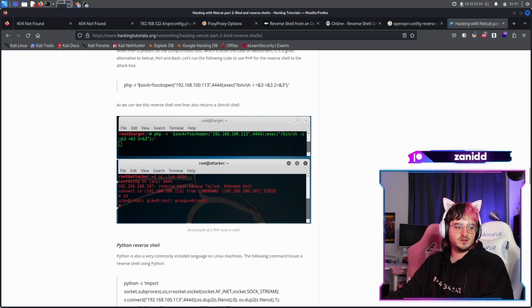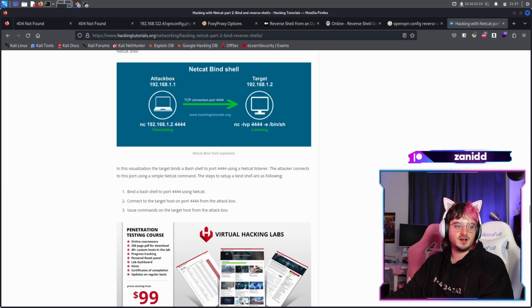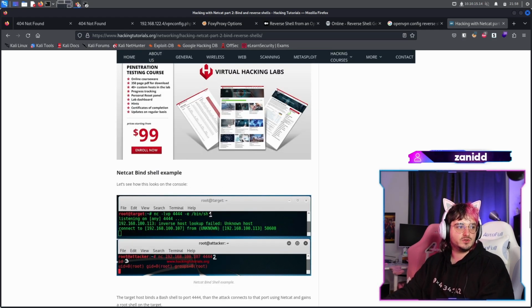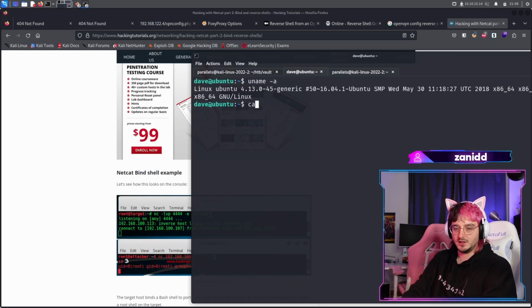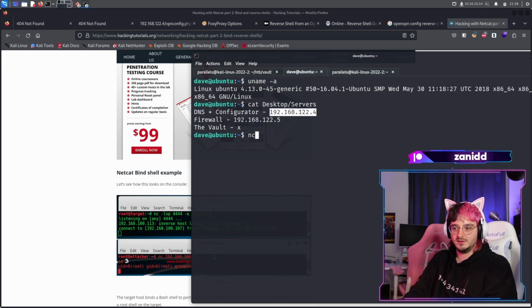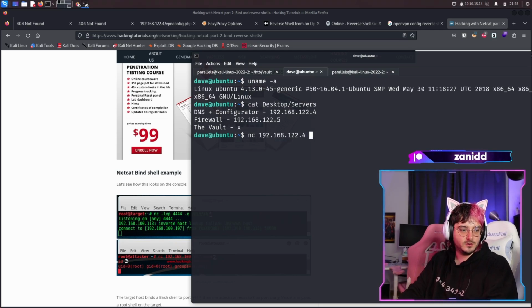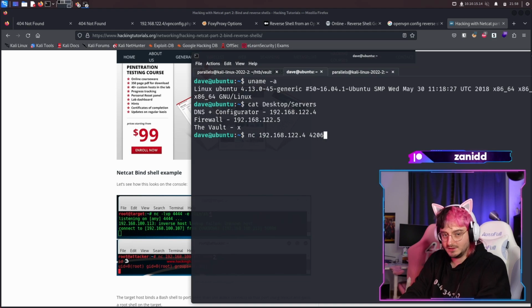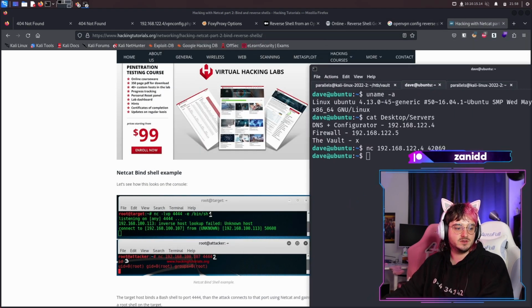Reverse shell. I don't want a reverse shell. I want a bind shell. Okay, we just have to NC to that. So cat desktop servers. This is the IP, and we do NC the IP followed by 2069, and it does absolutely nothing.